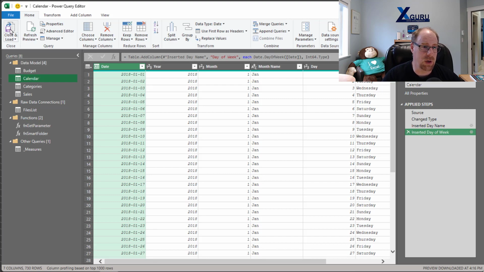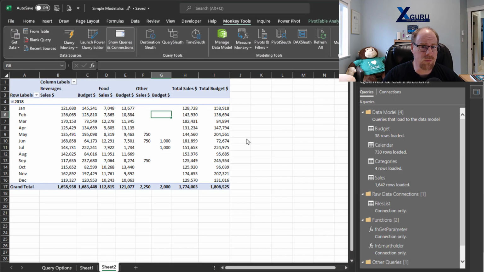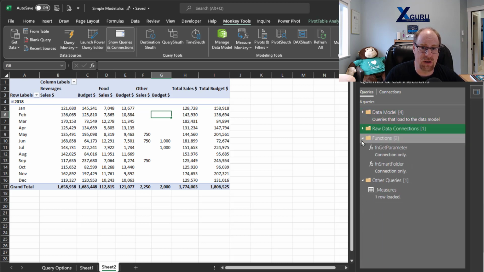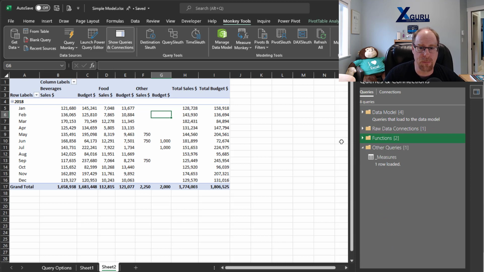Now what I'm going to do is I'm going to hit close and load. Now at this point, you'll notice that I've got all of my folders are already here. And you'll notice the data model says queries that load to the data model. My raw data connections that didn't have a description just has the folder name here. And I can go and I can collapse these things down nicely. Away we go. But now I want to deal with that measures table.